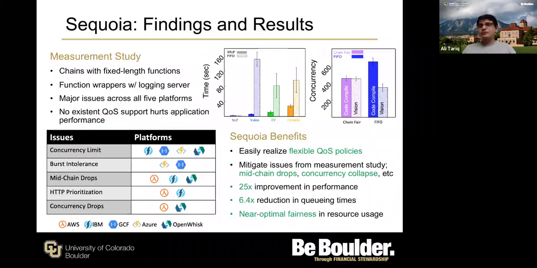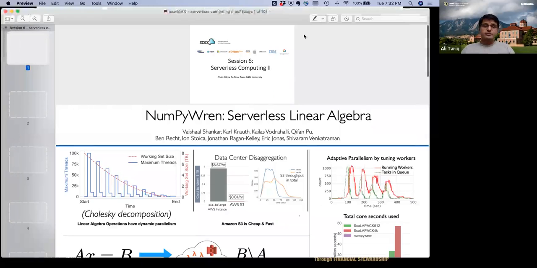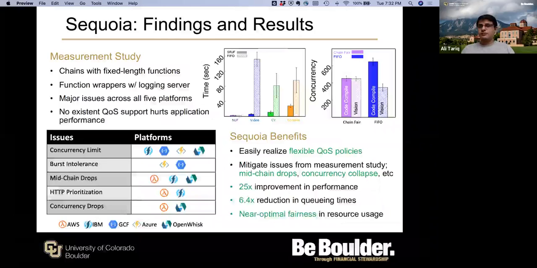So today we'll briefly touch upon 2 major sections from our work. We start with a measurement study to understand more about the existing infrastructure. On our methodology, we use function chains with fixed length functions. For the functions, we use function wrappers with the logging server to keep track of the function invocation progress in real time.